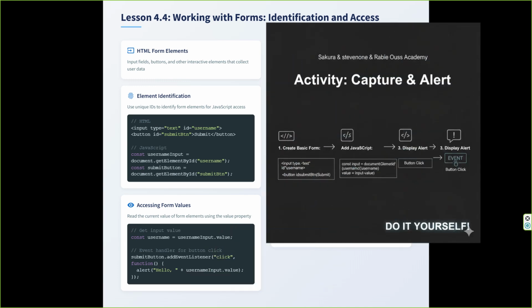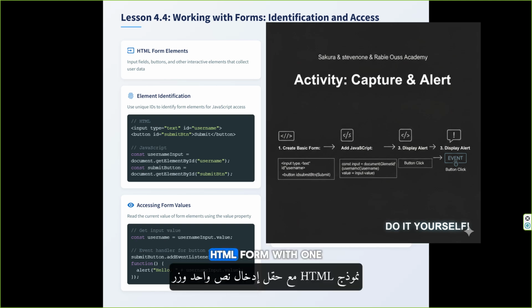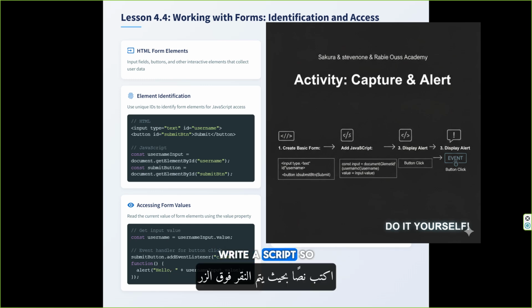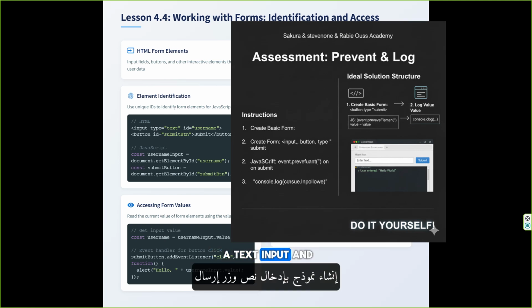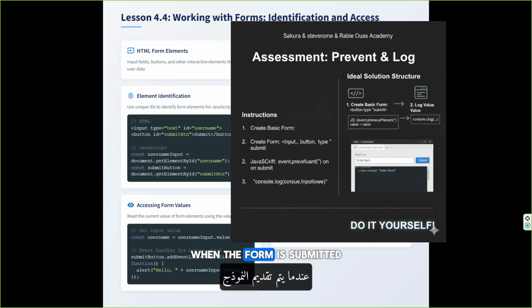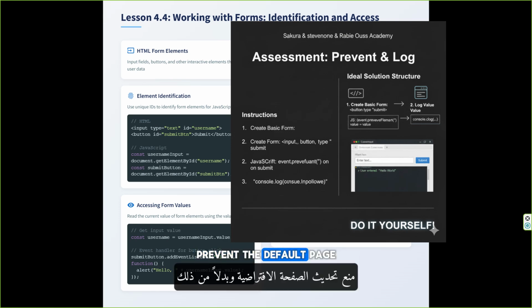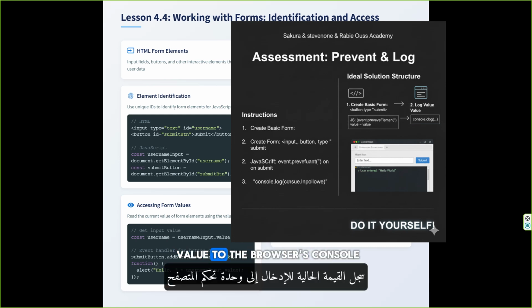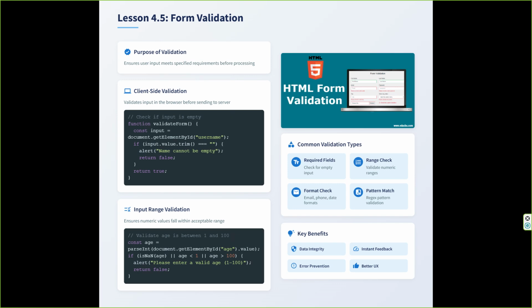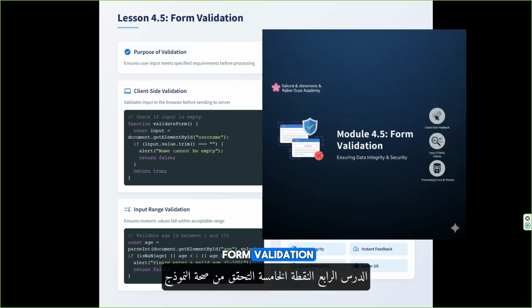For your activity, create a simple HTML form with one text input field and a button. Write a script so that when the button is clicked, it accesses the value from the input field and displays it in an alert message. For your assessment, create a form with a text input and a Submit button. When the form is submitted, prevent the default page refresh and instead log the input's current value to the browser's console.